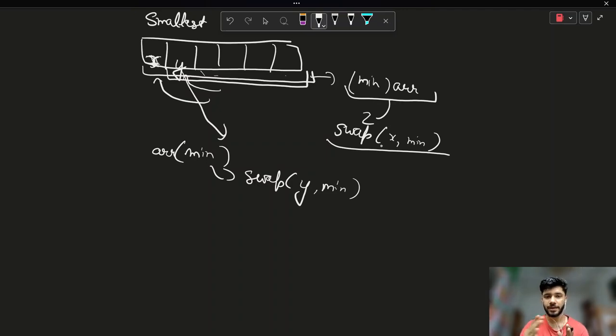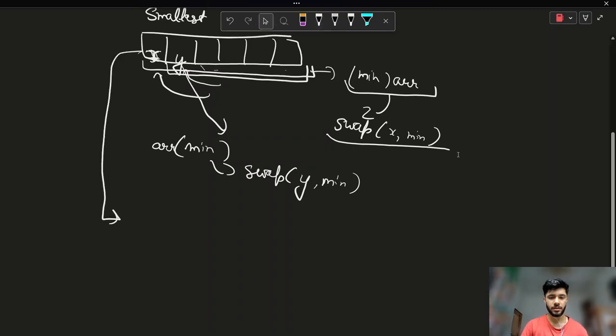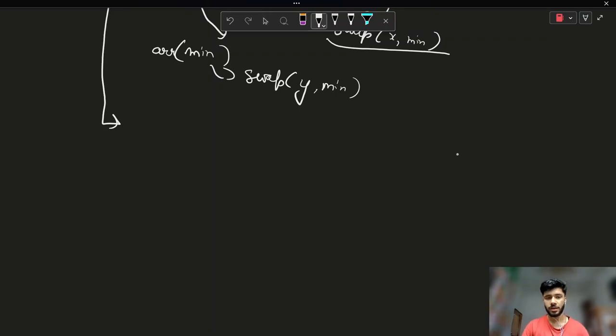So in this way, we will be iterating through the whole array, getting the minimum, and sorting it one by one. Now, what will happen in this algorithm specifically? We can say it is finding minimums, and then swapping them.